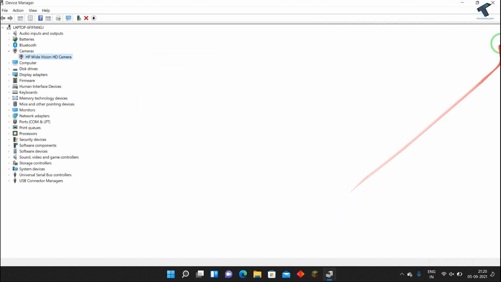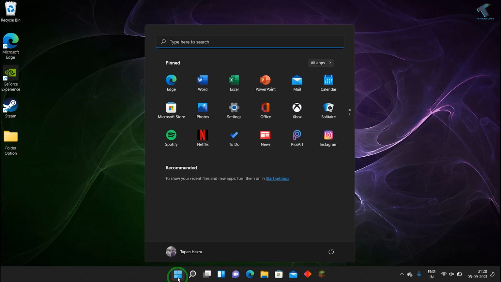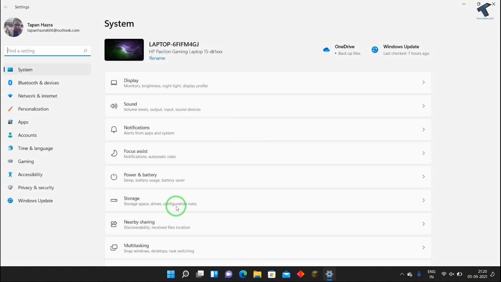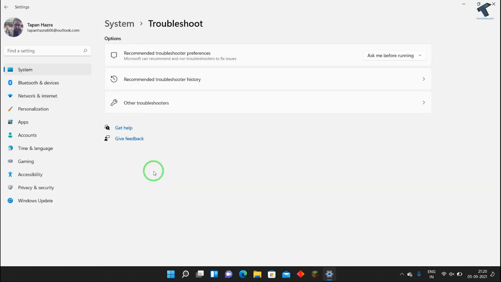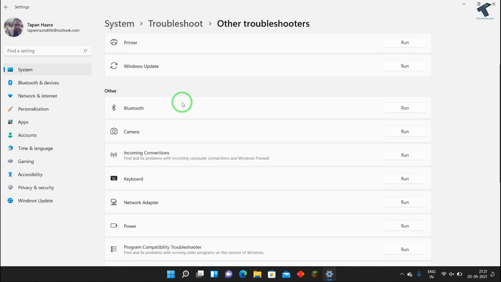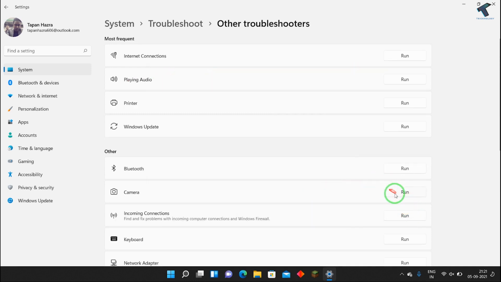So close this window. Still, if your problem is there, then go to your settings once again. Just right click and click on settings. Now here, click on System. Now scroll down and click on Troubleshoot. Click over there. After that, click on Other troubleshooters. Now here you need to find the option called Camera, and after that click on Run the troubleshooter, and it will fix your problem.